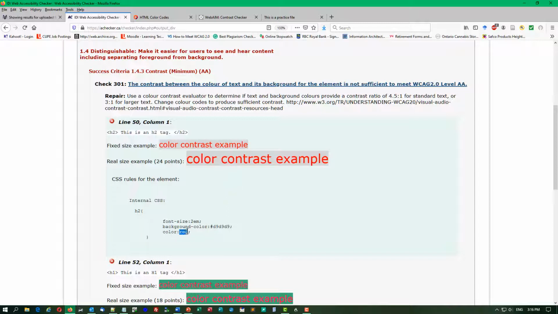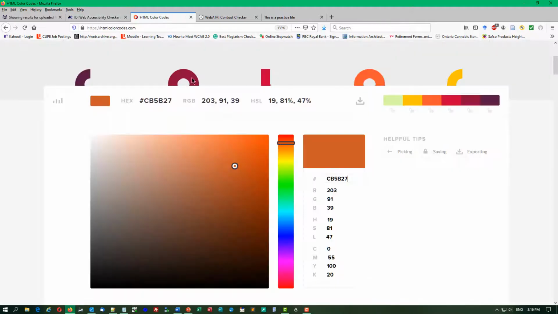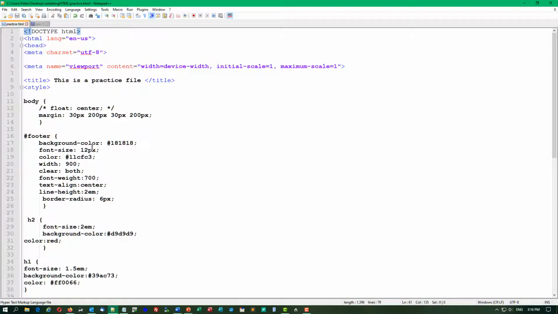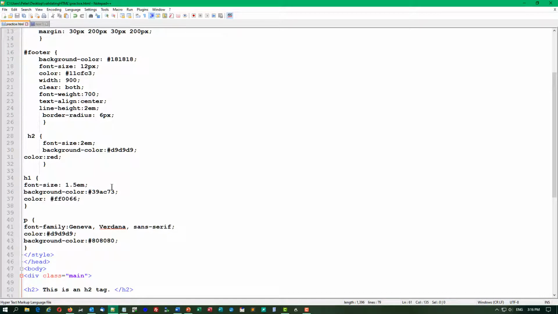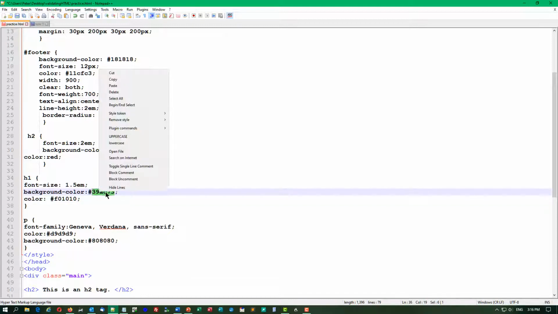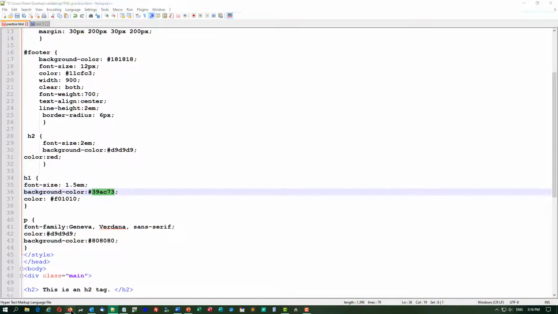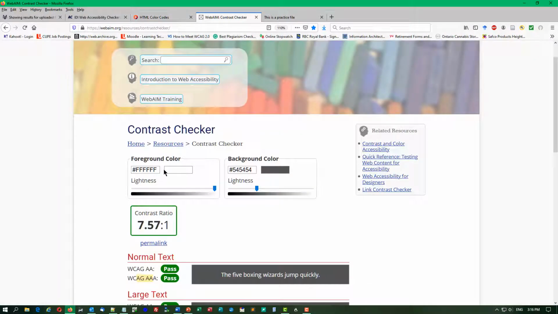My initial color is red, so I can go over here to basically a red. I can try to saturate that a little bit. That's this number here. So I will take that to my code. That is my foreground right here in the H1. Let's make this a little bit more intense, and let's make this a background color.